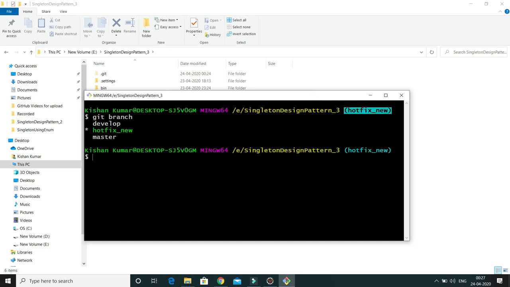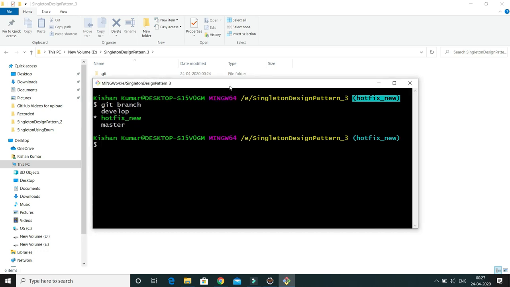Now let's take a scenario where you make some changes in your code and you commit the changes, but afterwards you realize that you have made changes in the wrong branch. In that case you want to revert those changes from that branch. How we can revert those kinds of committed changes, that we are going to learn in this video tutorial.